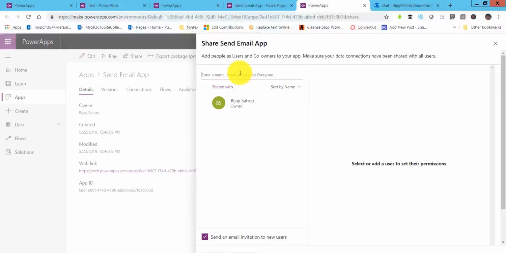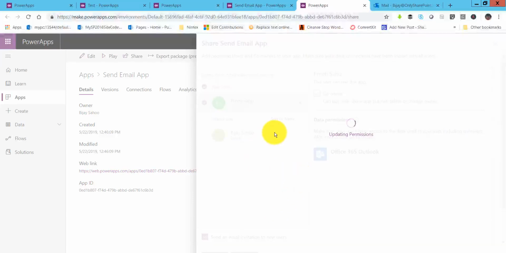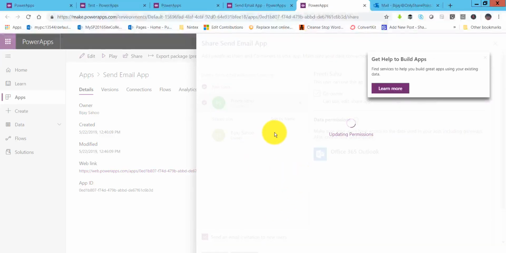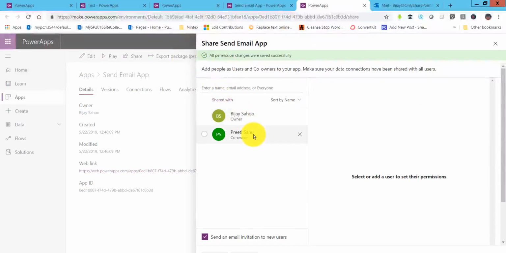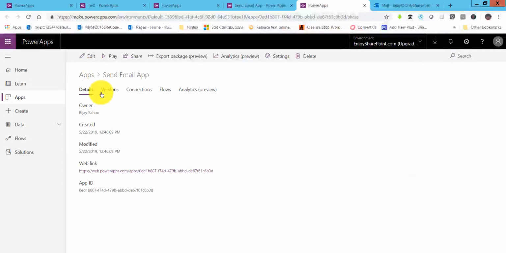You can see here this is the owner. I can add another owner as well. I added this user, and if I check co-owner, then the user will become a co-owner, and they will be able to edit and share this app also, but they cannot change or delete the owner. Now click on share. Once you click on share, the user will get a notification, and they will be able to see this app and modify it also. You can see here the owner is this one, and this will be the co-owner for this app.